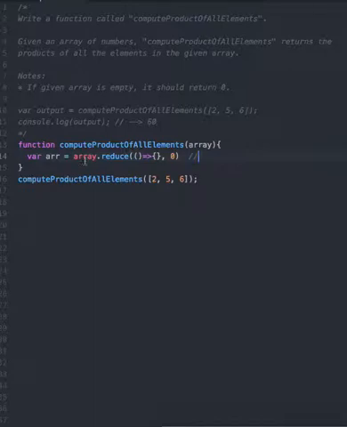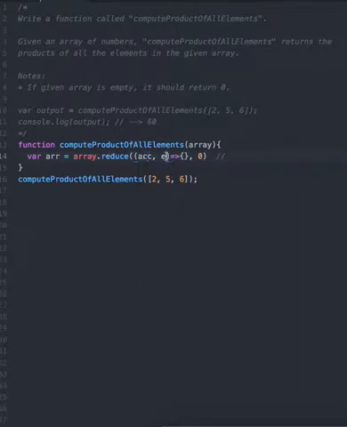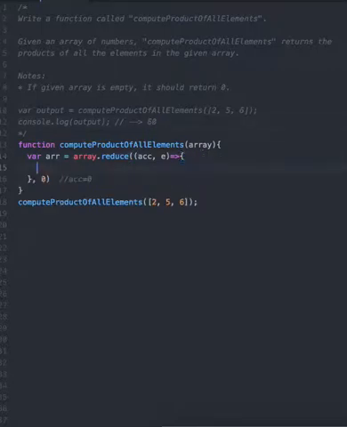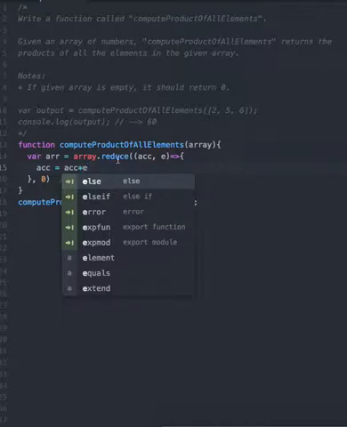This looks like this. Let me explain. ACC is the accumulator, and each element is inside this passed array. So ACC looks like this. You can understand ACC as 0. If we put the array here, then this becomes the array. So we don't want the array, we want the value. Alright, so ACC equals ACC multiplied by each element, right?